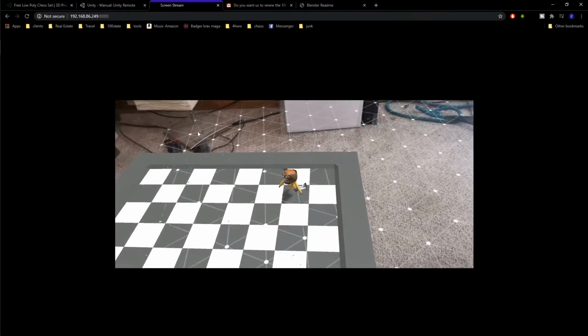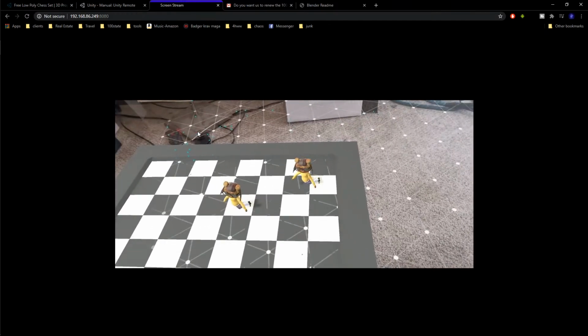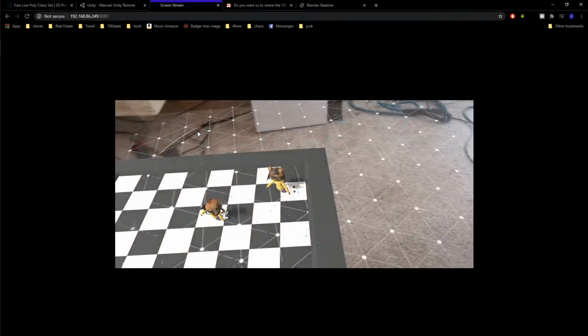I think I need to do something with the hands. That head is freaking out. I'm not sure what we're going to do about the head.